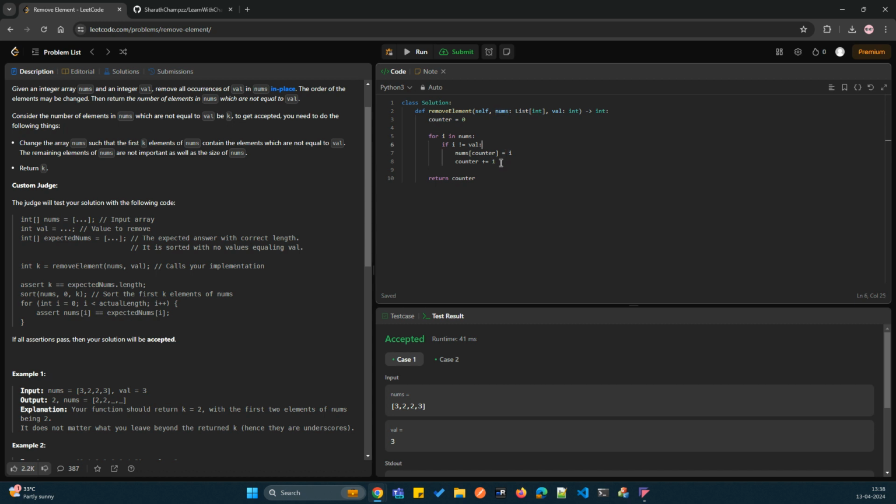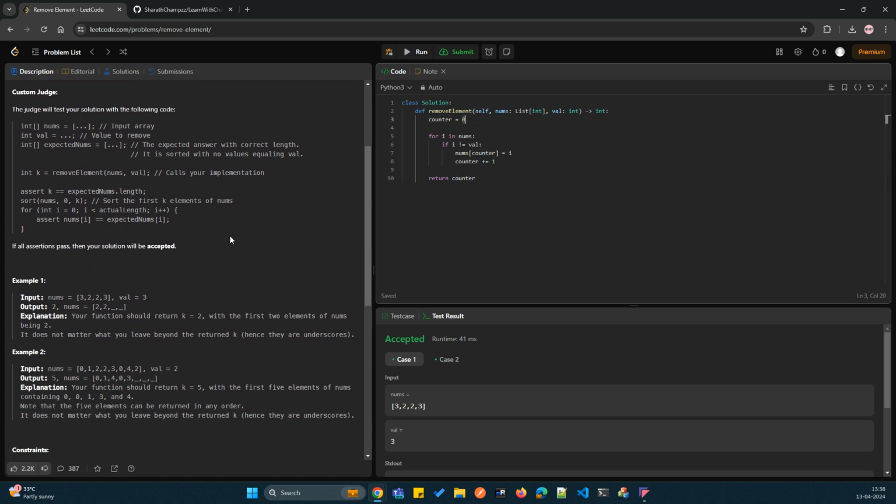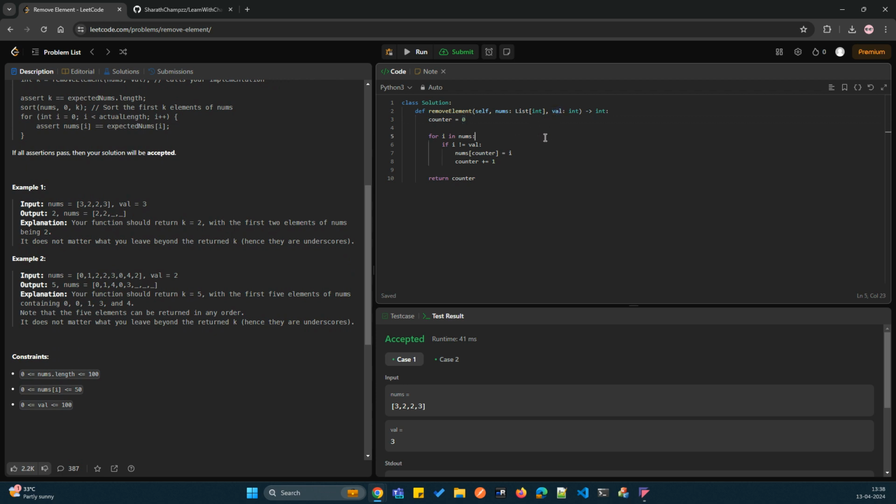So that's why what we are trying to do is nums of counter, based on the counter. We just encountered a first element, so we'll add it to the first position, and then we'll move our counter. The counter will also be acting as a pointer. Again, next time when we find any other element other than the provided value, we'll set that value at that pointer, and then we'll also increment our pointer.